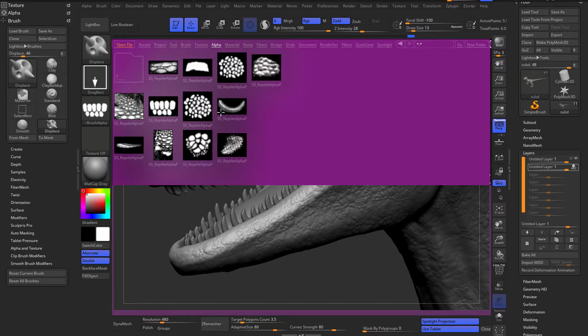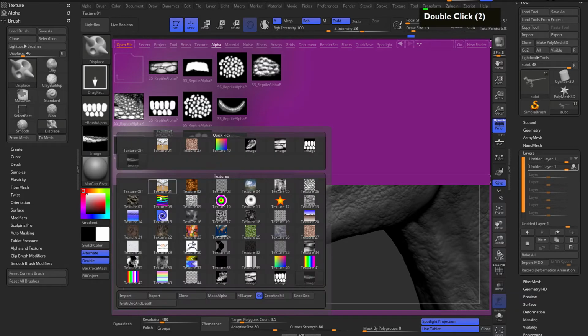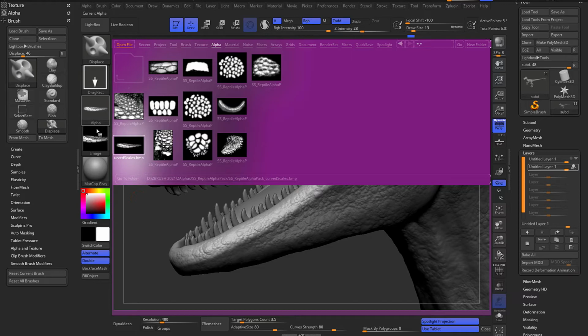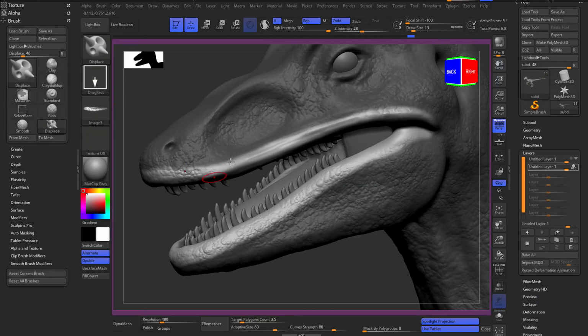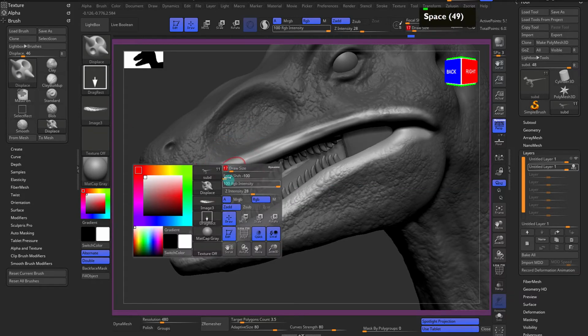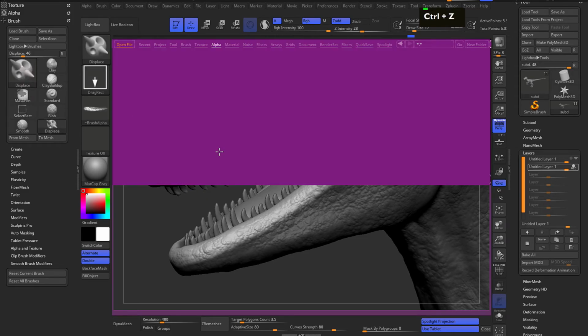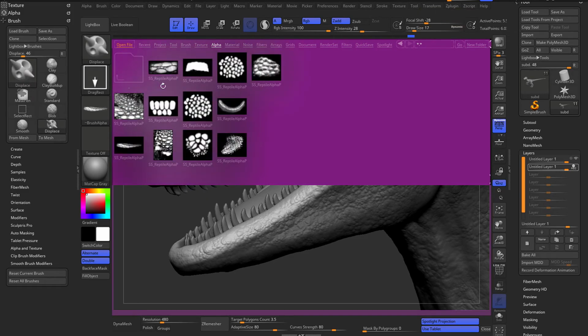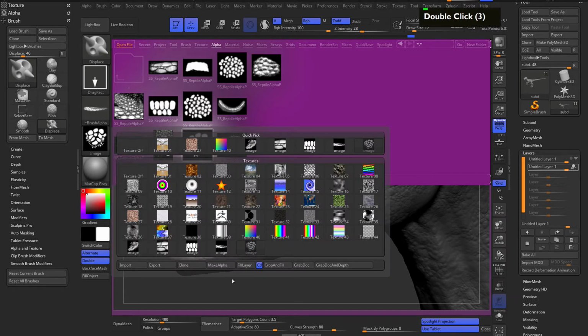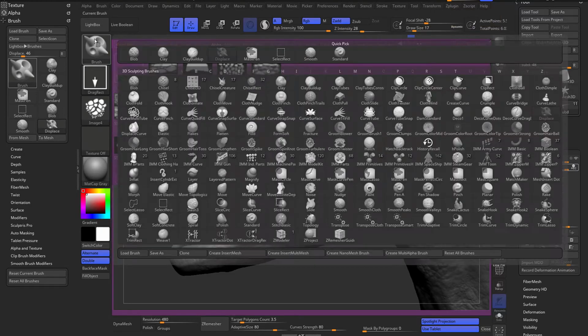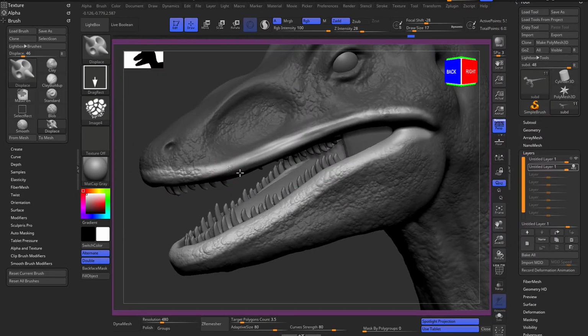Let's try this one, and make alpha, and increase the fall off. Now it's kind of curvy. That's not what I was looking for. Make alpha. It's all about trial and error.